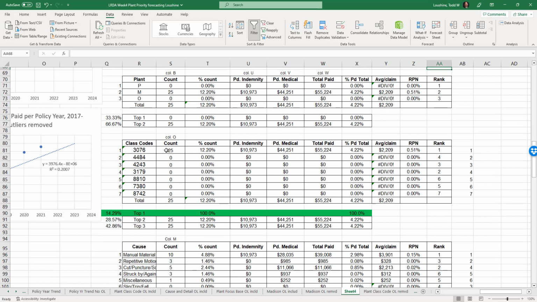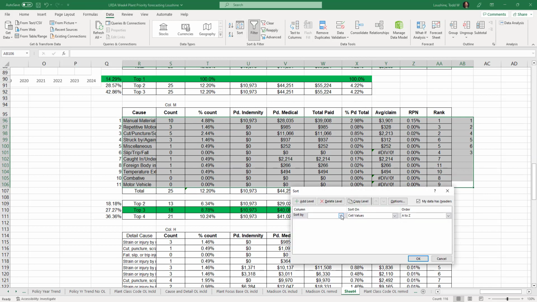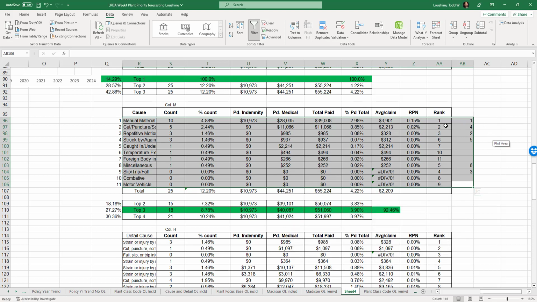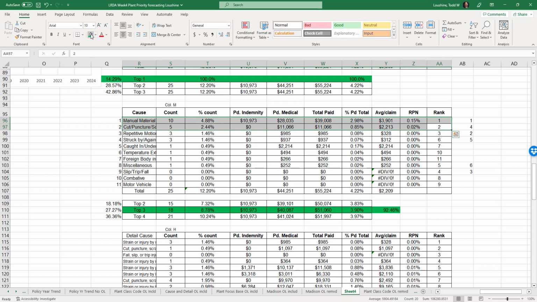We've got 25 claims. We're just looking at 3076. And here, how much did this change? It really looks like manual material handling is going to be the thing we're looking at, though. We've got 5 cut, puncture, scrape, and again, between these two, I could probably sort this. I'm going to sort that too. Data, sort, RPN, high to low. Let's see if it jumps up. Yeah, so here's our 2. That's all we really need to focus on for that one policy class code.